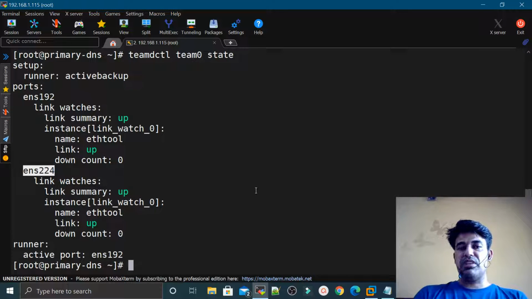So in this way we can configure NIC teaming or network bonding or the link aggregation in Red Hat Enterprise Linux.